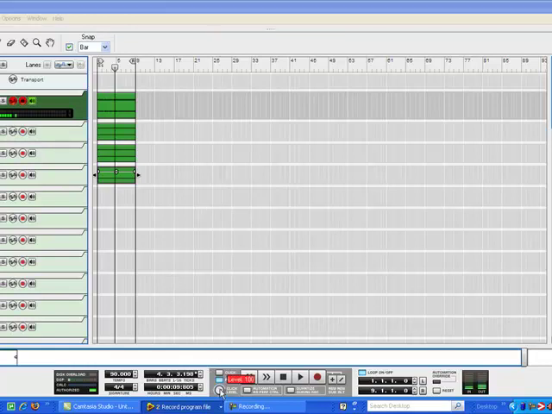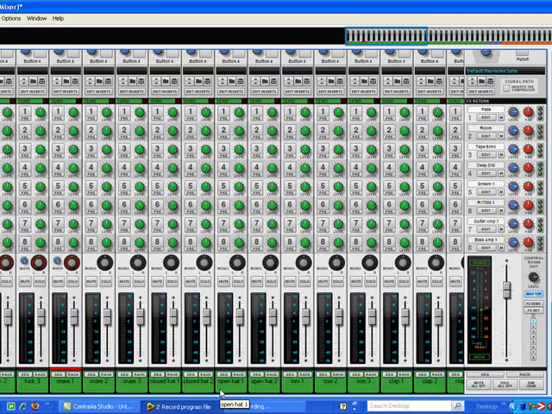Alright, so now I'm going to go back to my mixer. I'm going to hit play on my Axiom 25 keyboard, and then I'm going to mess around with track 1. Very simple.